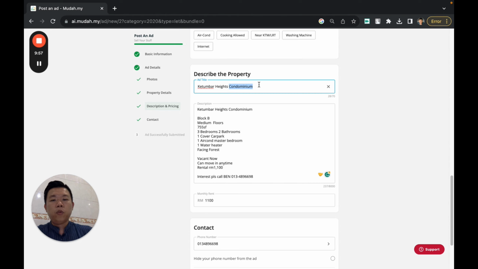For me, I won't write condominium, I would write condo, because most of the audience I see searching on Muda.com search for condo instead of condominiums. So I can put Ketumbar Heights condo in front, because mostly they will search Ketumbar Heights. If the audience clicks Ketumbar Heights condo, it will show my listing. So therefore, I use this for my headline.